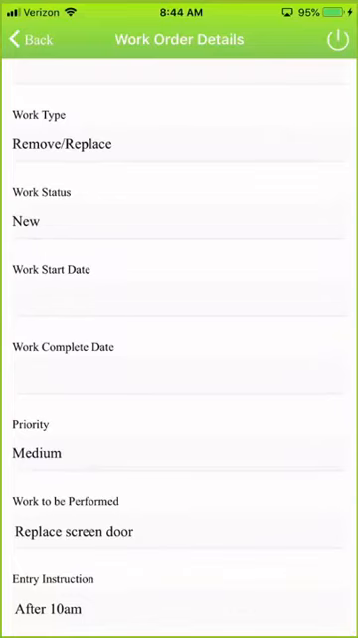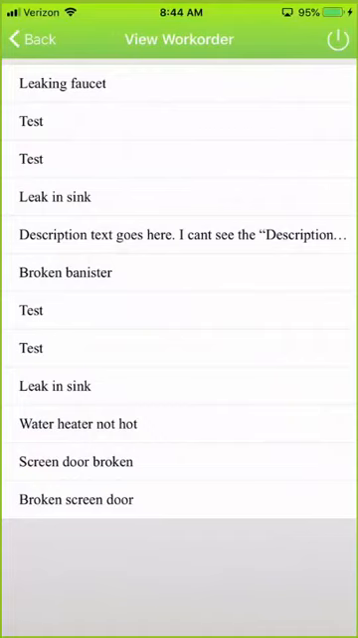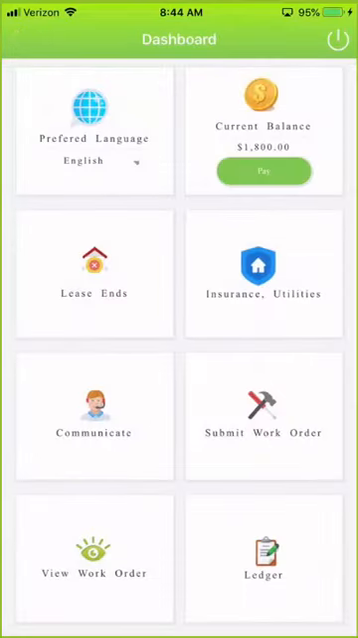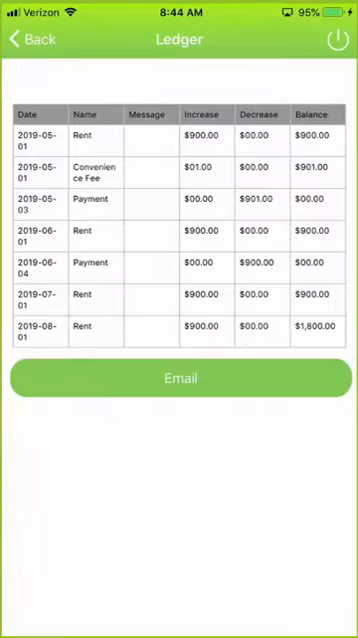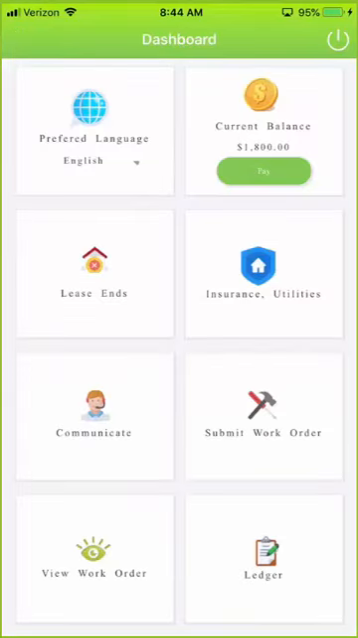Okay. And then the last one is the ledger. If you want to look at your financial ledger, you can click on that. It shows all your invoices, all your payments, and what your current balance is. If you want to email this ledger to yourself, just click the email button. It'll email it to yourself, and then you can print it out, see a bigger picture, whatever. Of course, you can turn your phone sideways too and view a bit larger image as well. That's the review of the PZ Tenant app, released July 1st, 2019.